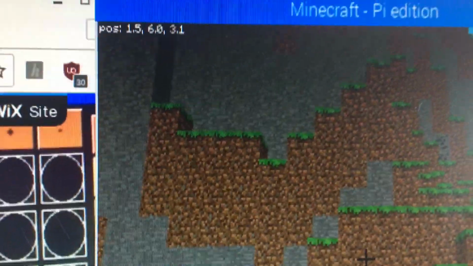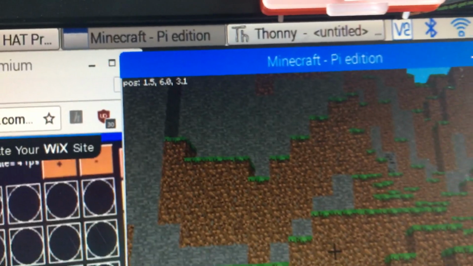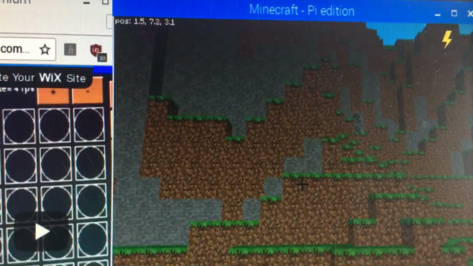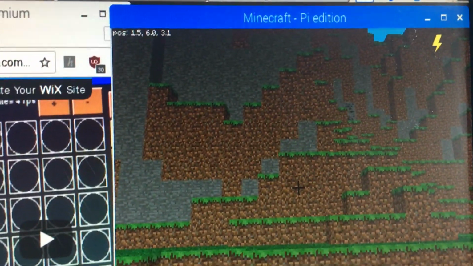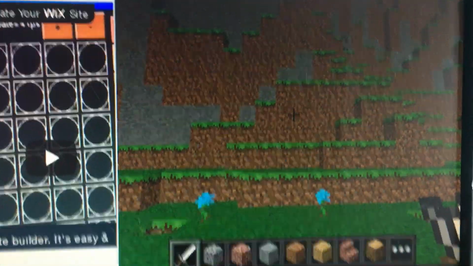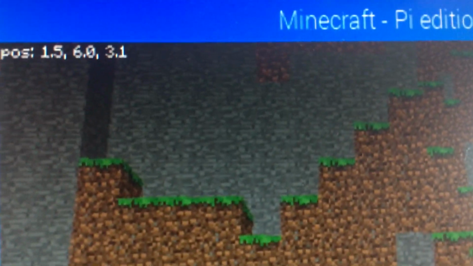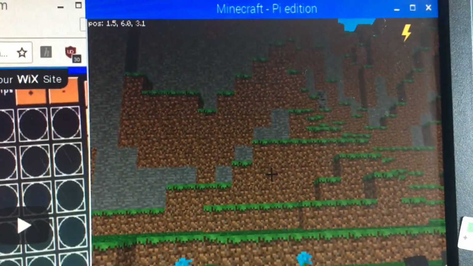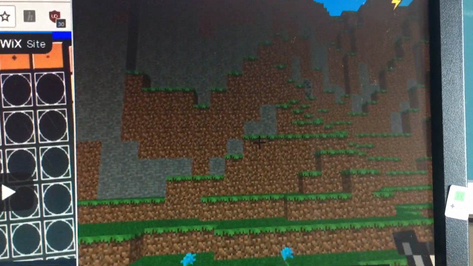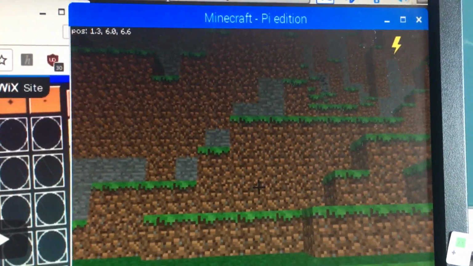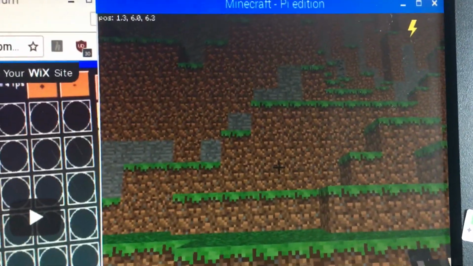Now the middle coordinate is my Y coordinate, and that is just my up and down. If I was to fly right now, I could go way up and that would go positive. If I was to dig a hole down, it would go negative. The coordinate on the far right is my Z coordinate, and that is forward and back. That changes when I move back and forward with my W and S buttons.